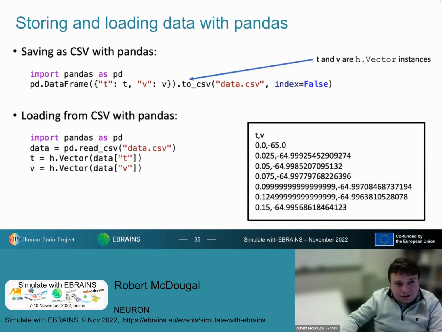As you do all of this, you'll generate data. The question is, how do you get data in or out of Neuron? Pandas is a great tool for getting data in and out of Neuron. It's a great tool for any sort of data analysis in Python in general. If I have a vector of t times and a vector of voltages, I can just use .to_csv and dump it to a file, data.csv. That gives me this comma separated values file.